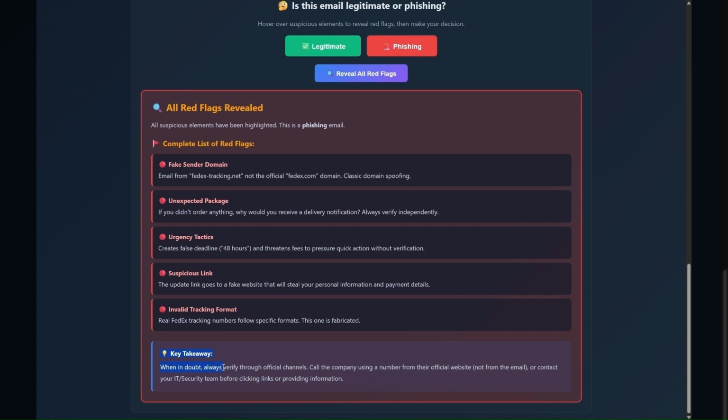And the takeaway from here is, when you are in doubt, always verify through official channels. Call the company using a number from their official website, not from the email, or contact your IT security team before clicking on any link.